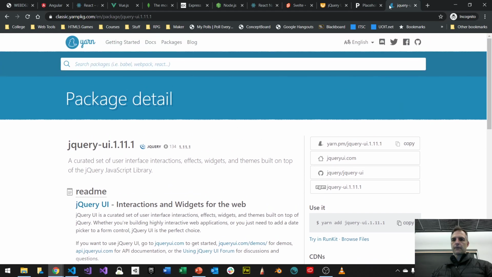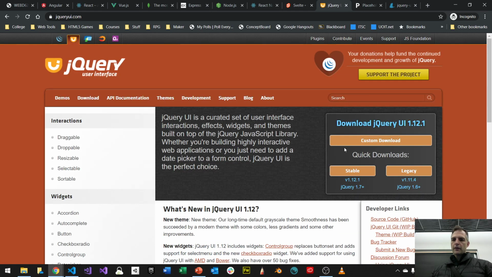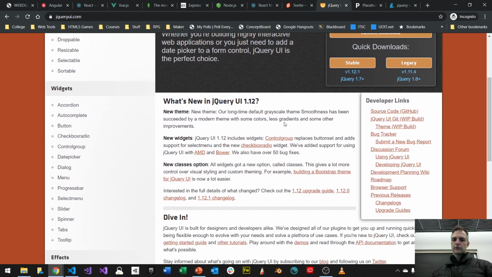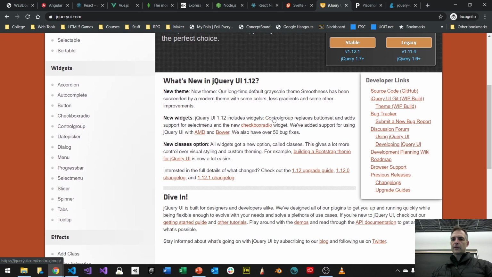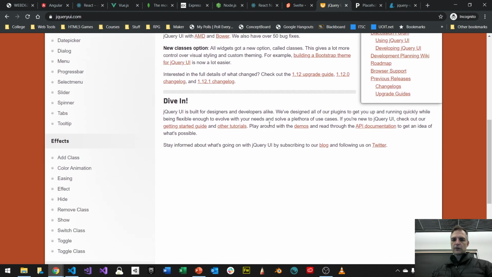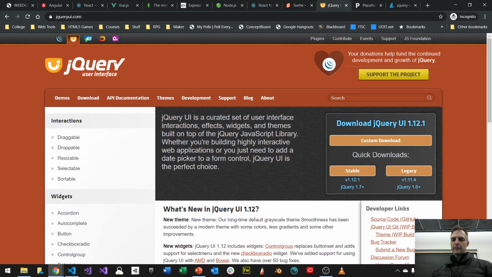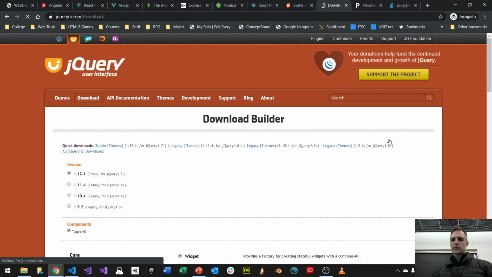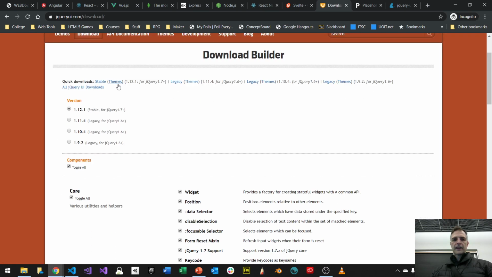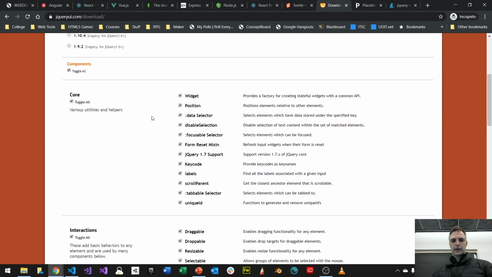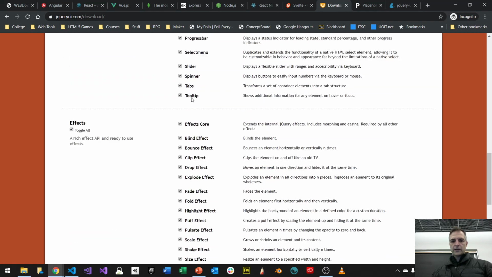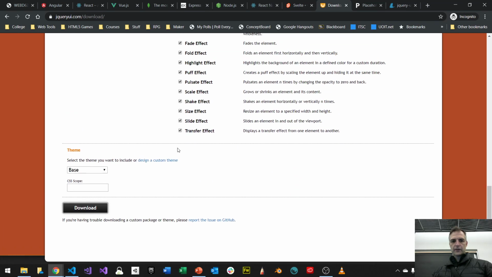Well, there is a jQuery UI CDN that we can use. We haven't used CDNs yet, but you can use it this time. So like it says, here's my downloads, custom downloads. Here's my download builder. Here's my stable version, 1.12.1, right? And I want all this stuff, right?